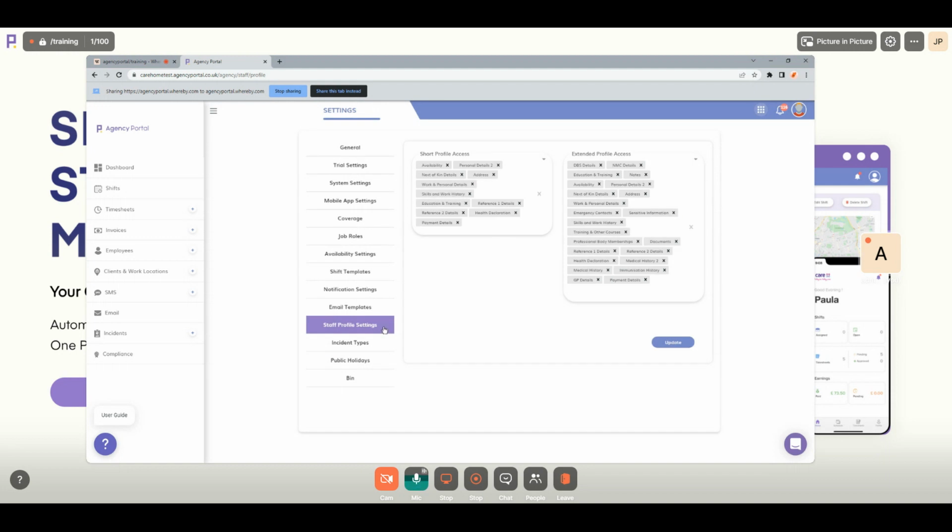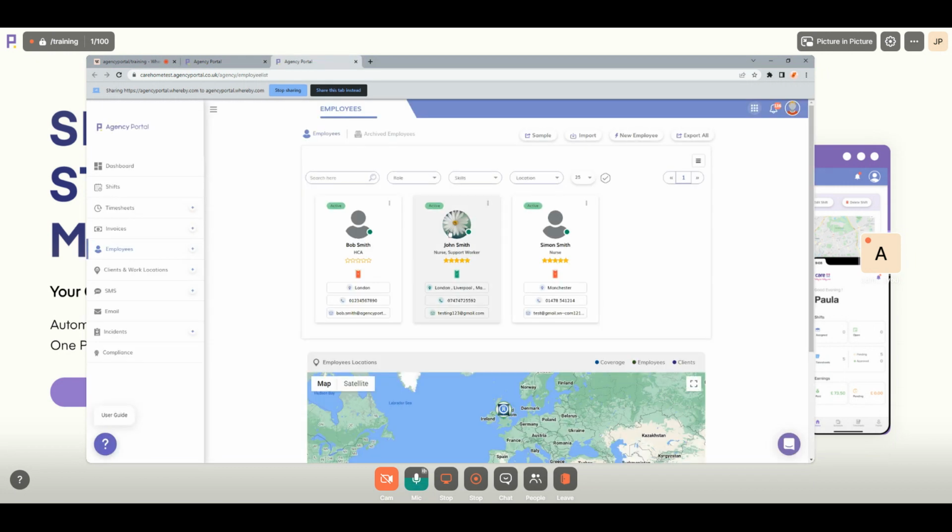Next one is staff profile settings. So on Agency Portal, you can actually download your employees' profiles. So let's say one of my clients, they want to know about my employees. Because John Smith is going to work at a Manchester care home next week, maybe they want a little bit of information about him before he starts taking shifts.